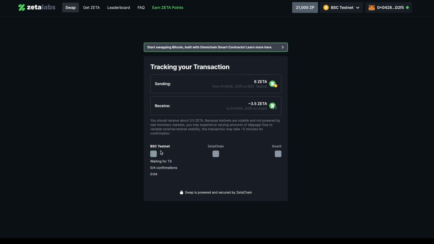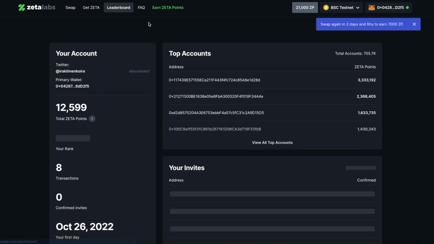Alright, as you can see, we need 4 confirmations. One is from Binance Smart Chain testnet, then ZetaChain, and then Goerli Ethereum. It says it takes about 5 minutes, but actually less, maybe 1 minute. It depends, but we don't care about this stuff. Let's go next. The next page is the leaderboard.